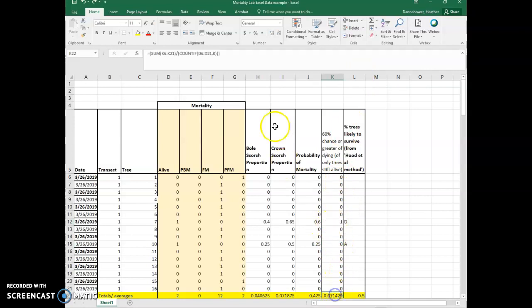And the same thing here, I said, okay, sum the ones that were 60% or greater. So give a 1 to everything that has a 60% chance or greater of dying and a 0 to everything else. And then you can sum that and count it out of just the ones that are still alive. So that's an important thing to think about is on all of these, we care about the chance of these trees dying out of the ones that haven't already died. So don't average it over every tree that you counted if some of those trees were already dead.